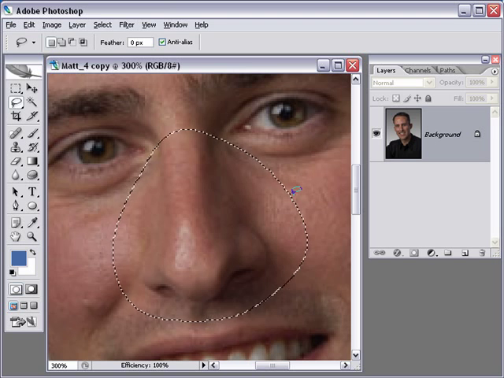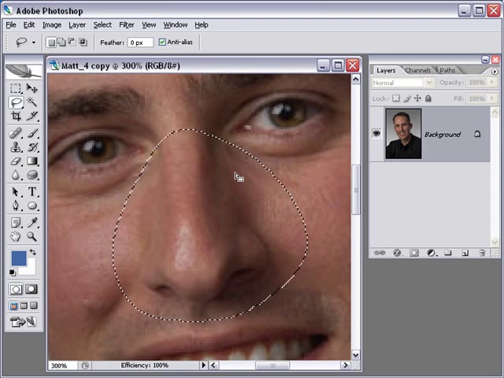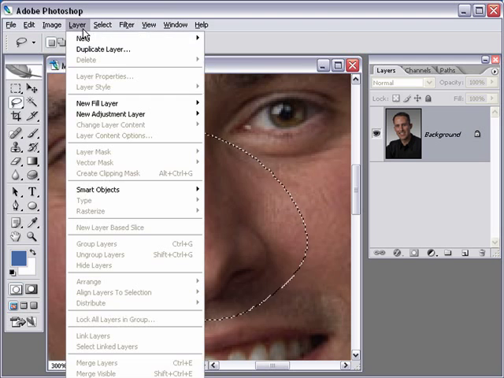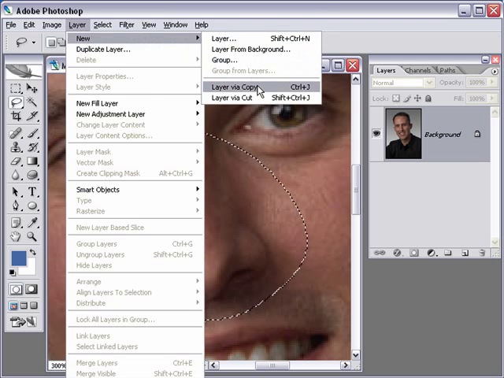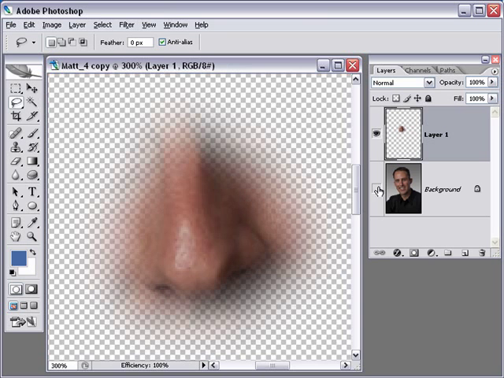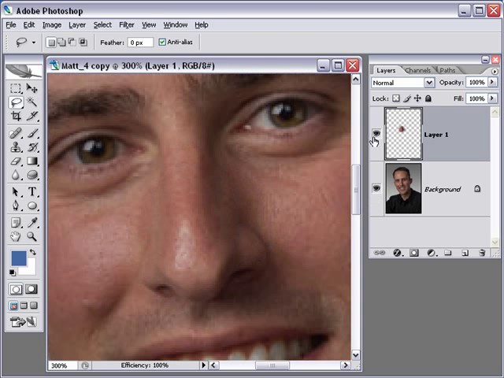Alright, so now I've got a selection, and I want to take this selection of my nose and put it onto its own layer. The easy way to do that, choose Layer, New, and then choose Layer via Copy, or you can just press Control or Command J. And what that'll do is punch out that selection onto its own layer, but it leaves it on the layer behind it here. So you can see here's my original layer, and if I hide the nose layer that was on top of it, my portrait's still the same behind it.